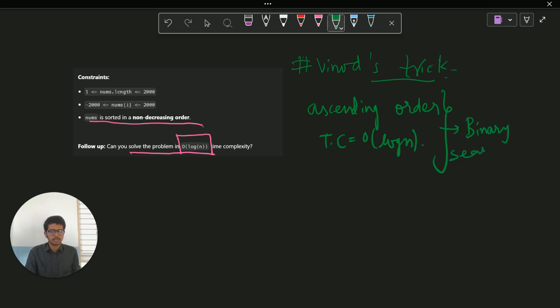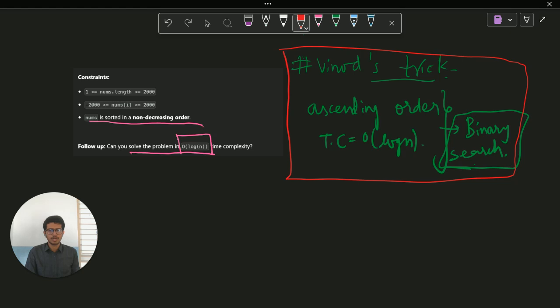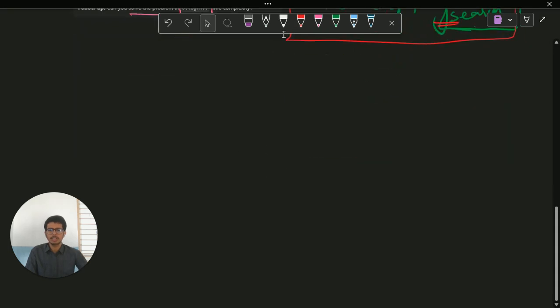Binary search. I think all of you know what binary search is. This is my trick to solve this problem. If they give keywords like non-decreasing order and the time complexity is O(log n), I use binary search. Let us see what binary search is.